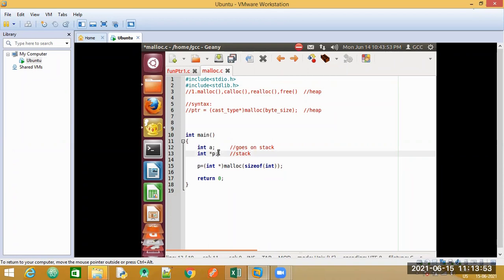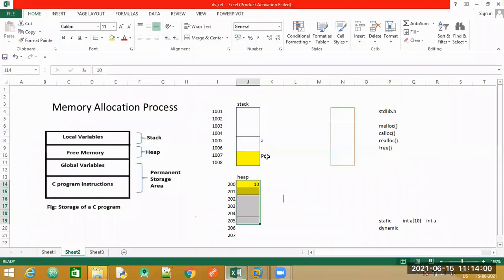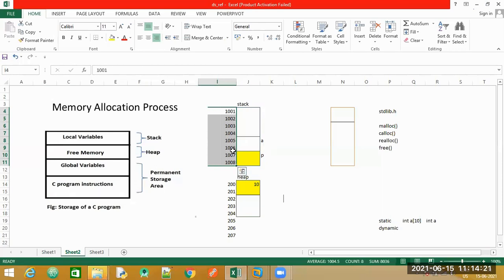Now P is a pointer variable here, and the pointer requires a memory location. So for that, I put this particular P at this particular location. The starting address is 1007. I had another variable A, and that also I put up at a memory location. The memory address for that is 1005. So this is the memory address.